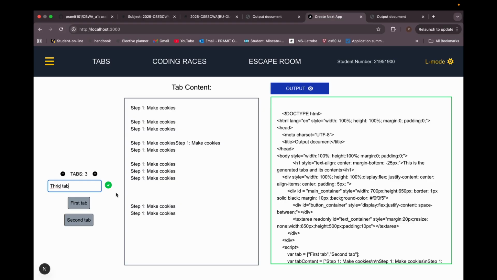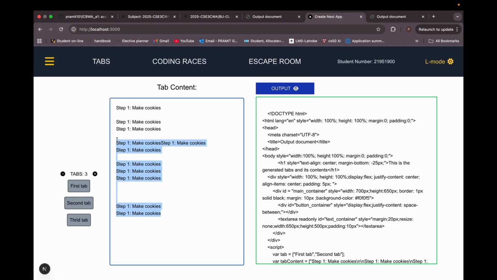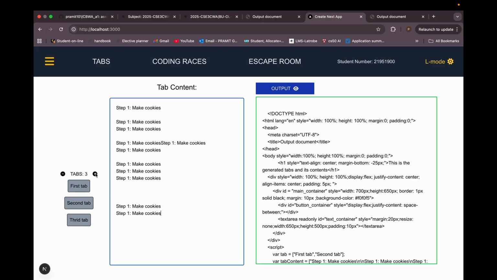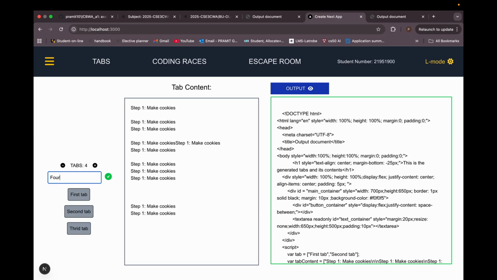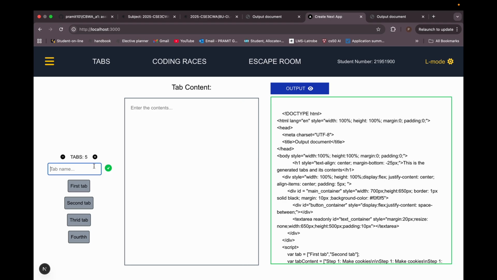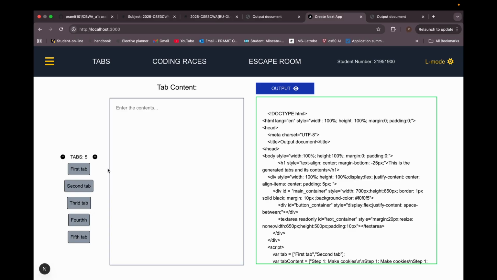Third tab. Maybe I'll just copy this data, paste it in. Fourth, maybe we'll leave that one blank. Fifth tab. Now we have 5 tabs. Step 2. Yep, so this is just an example. It's in plain text. You can also paste in code as well if you want.